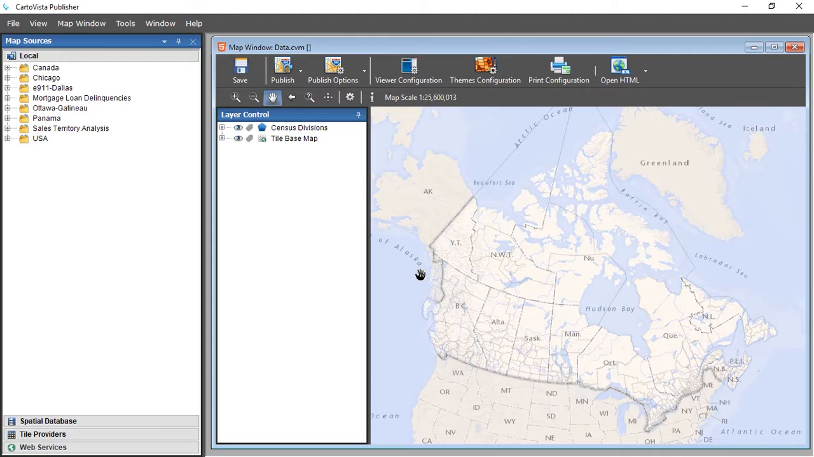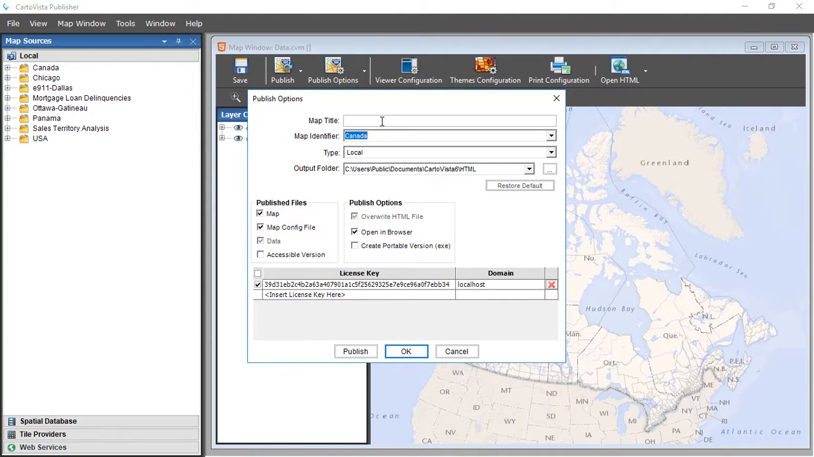You have created your map and set all the options on your layers and your themes. The time has come to publish your map on the web. On the map top bar, click the Publish Options button. In the dialog, enter the map title and map identifier.